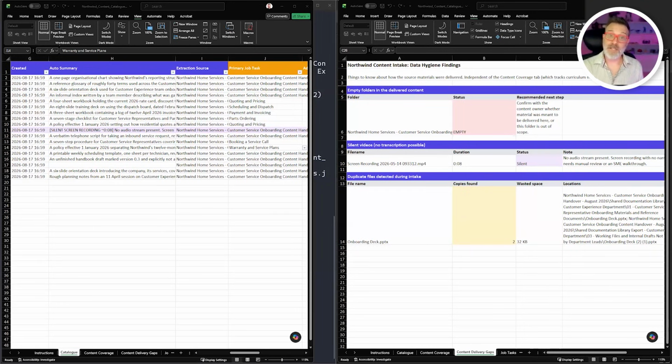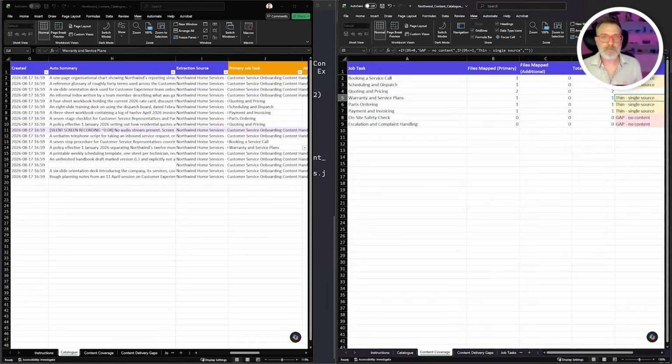The silent video is here as well. And the empty folder is here. 04 sample paperwork, created, named, never filled. Which brings me to the 2 rows that didn't close. On-site safety check and escalation of complaint handling.